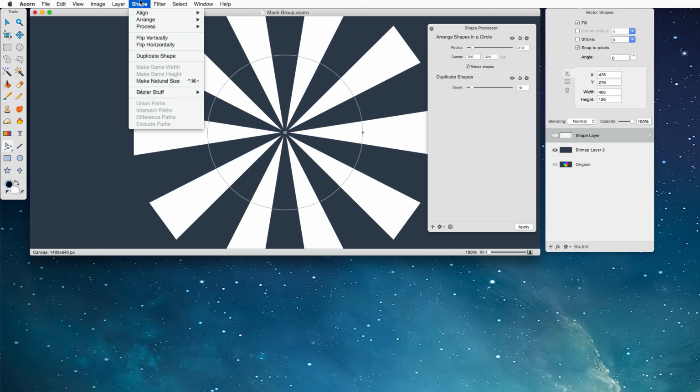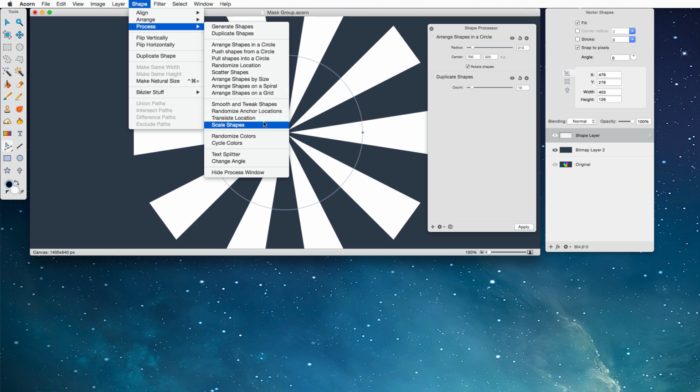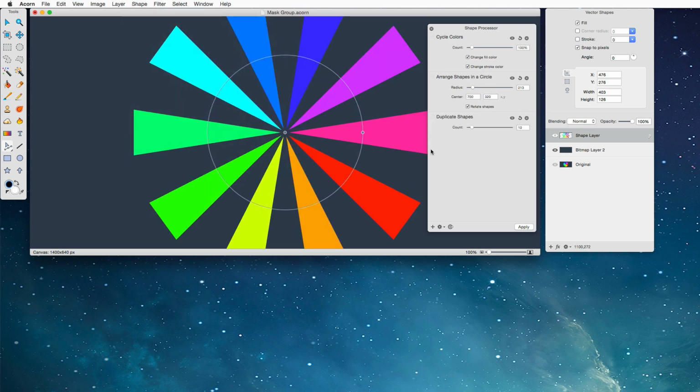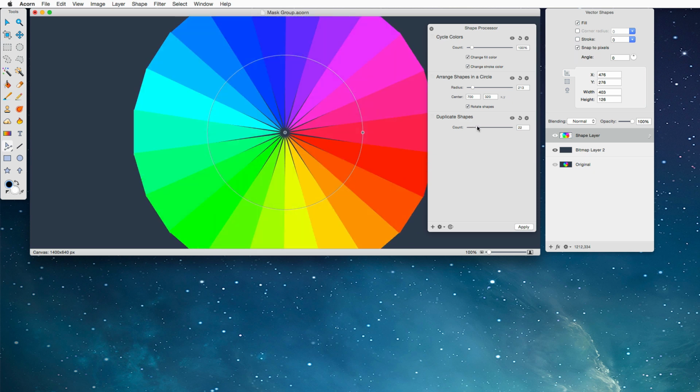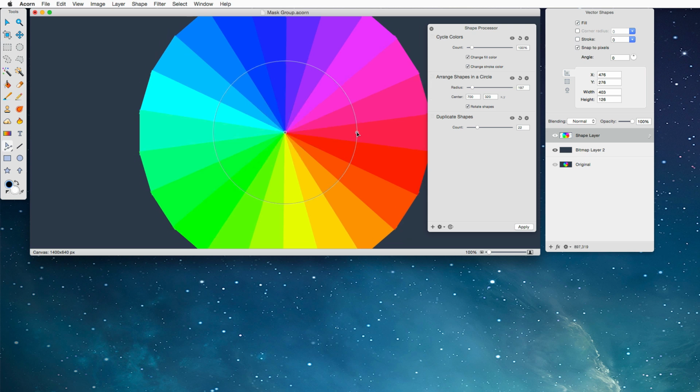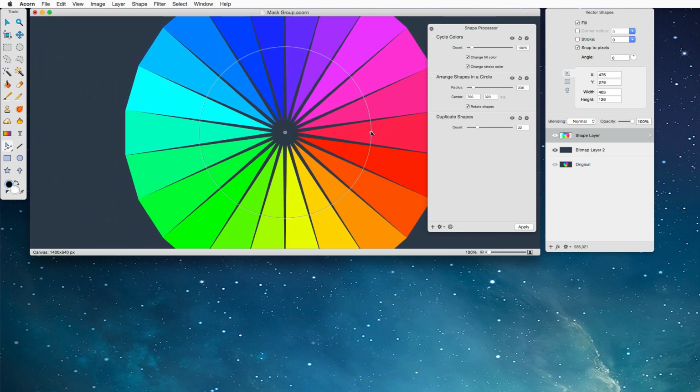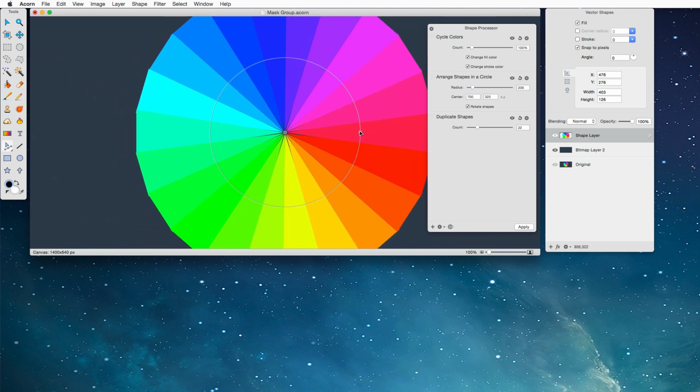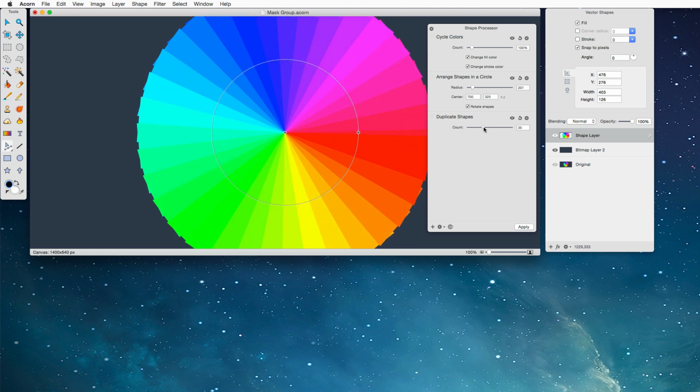Now we're going to choose Shape, Process, Cycle Colors, and this gives each one of our shapes a different color, and we're going to increase the count of the shapes down here so we get a lot more shapes in there. And you see there's a little spot here in the middle. I'm going to click on the canvas, and we can change our radius by moving this point in and out. And I'm just going to make it look about like that. And I'm going to increase the count a little bit more. And yeah, it's looking pretty good.